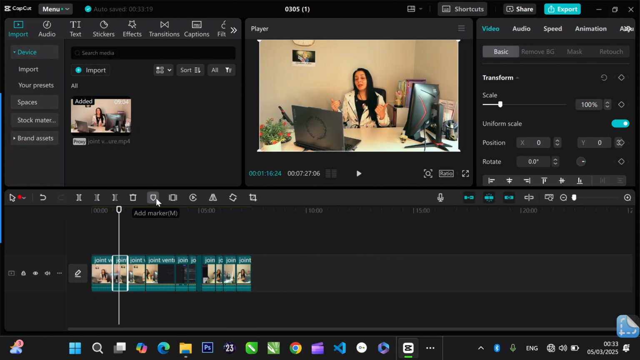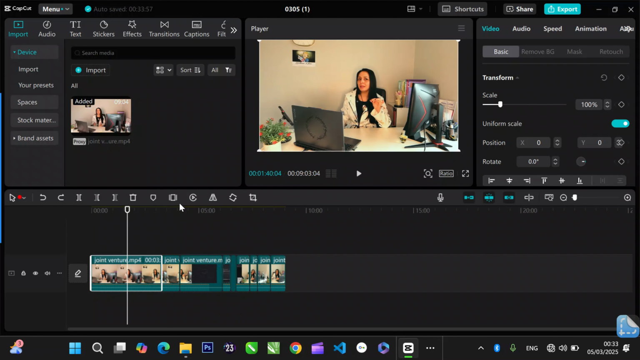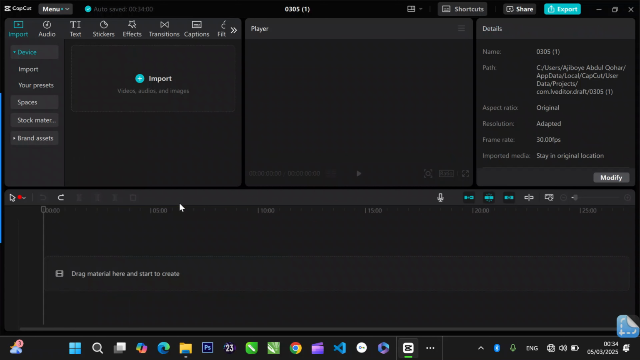You also have the marker. Marker is M. Let's assume you want to mark a section of your clip. Just press M and it's going to mark the point. For another point, press M again. Let's assume you want to undo everything you've done: just press Ctrl Z. Basically, those are the most important shortcut keys.